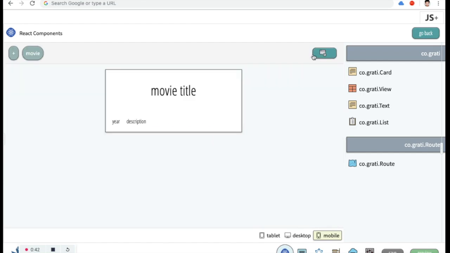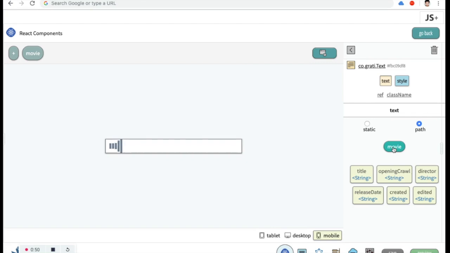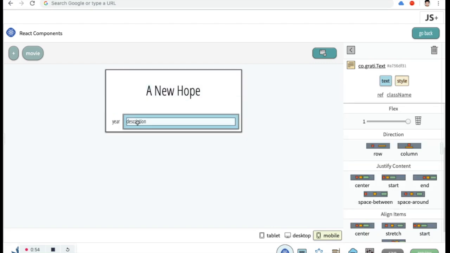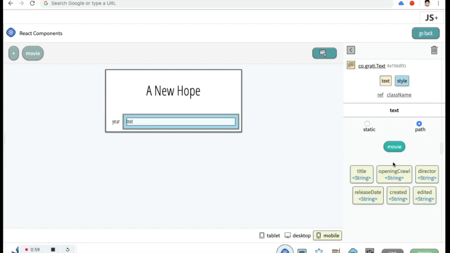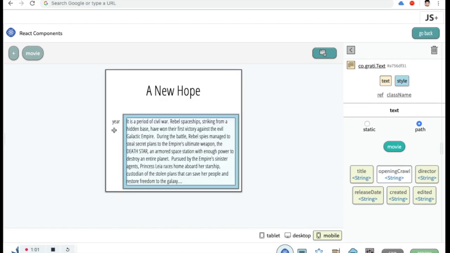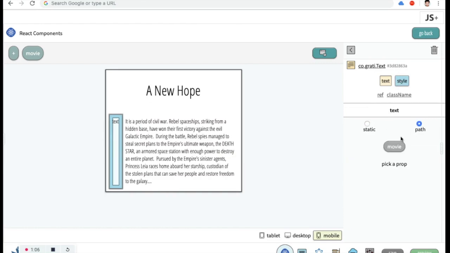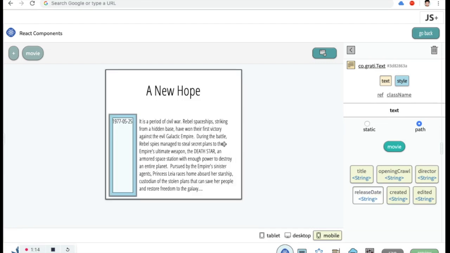For the text property of text blocks, as you can see, I can specify the value either statically, or via path. If I choose path, I can visually specify which attribute of the movie prop from our last step it should bind to. Now let's do it for a few more elements, so we have all the information that we want to display about a movie in our component. And that's it. Our card is now dynamic, displaying data on demand from the GraphQL API.